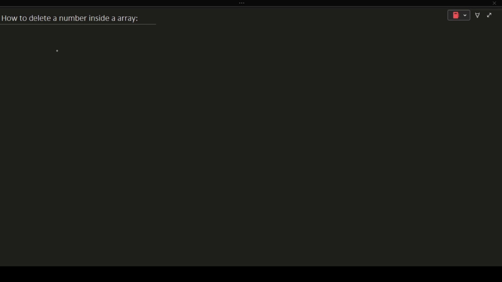So today in this video we are going to understand how we can delete a number inside an array, or how we can delete an element inside our array. Now to create our array we are going to ask our user to provide a size of our array, or else we can write our own.